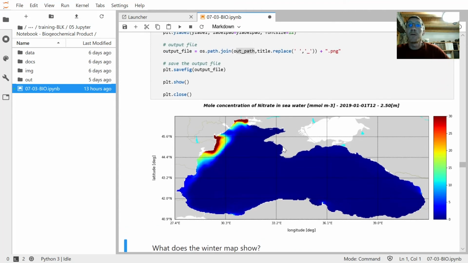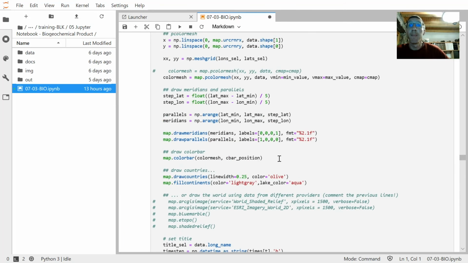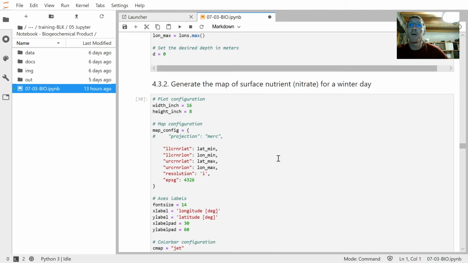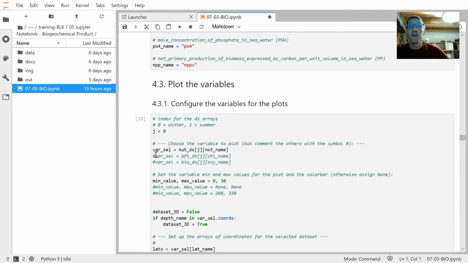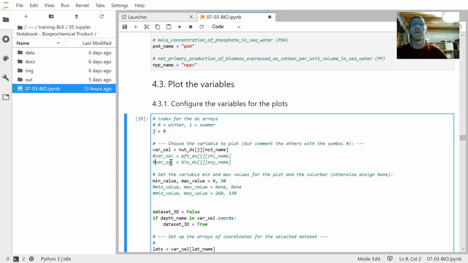Okay, so if you're interested in other variables, we can go up. Let's go up all the way to where we chose the variable, so in this box here, and let's uncomment the line for the phytoplankton. Or no, let's uncomment the line for the oxygen. So now this variable, which is called var_cell, will have the nitrates, and then it will immediately be overwritten with the name of the oxygen variable. We could comment this line, but it would yield exactly the same result, because anyway it's overwritten by this command.